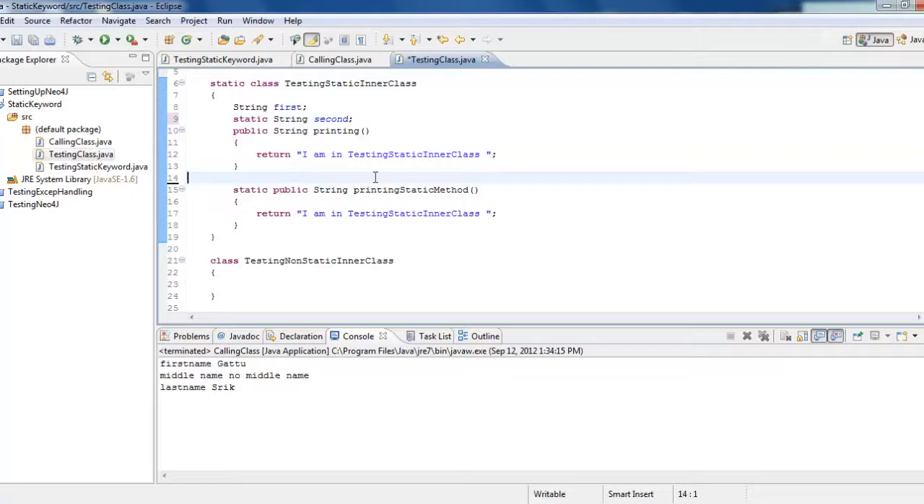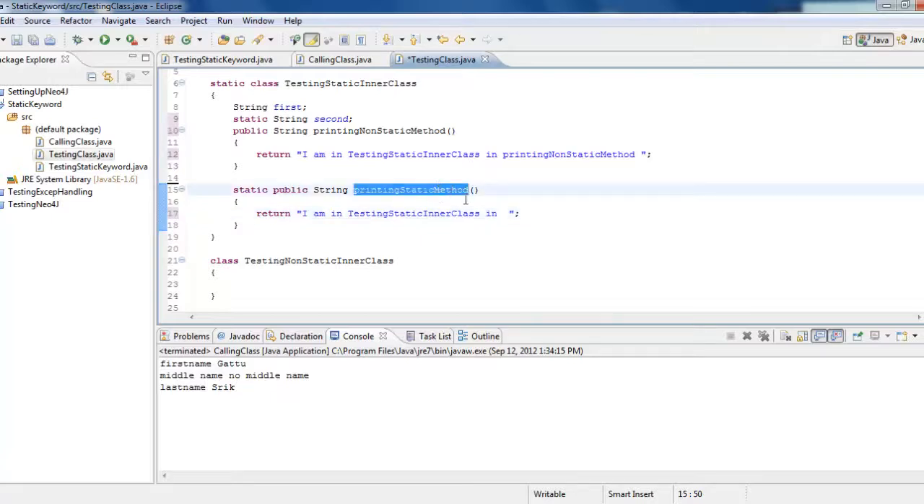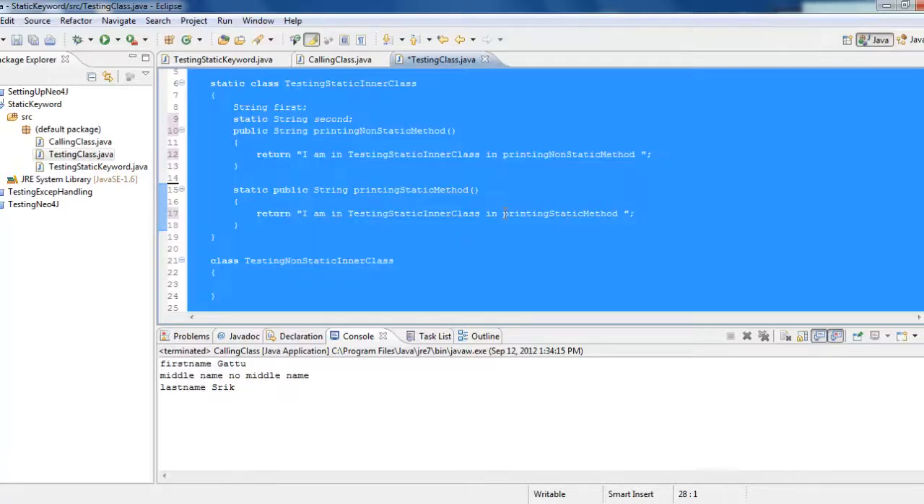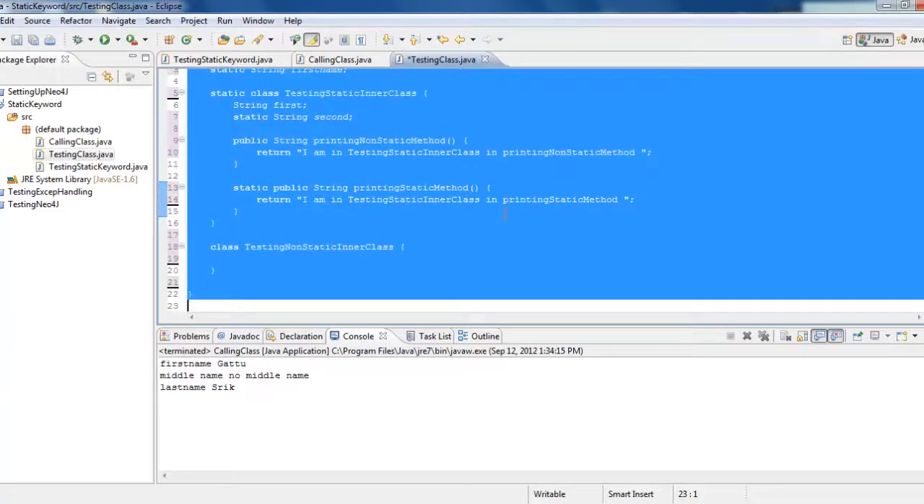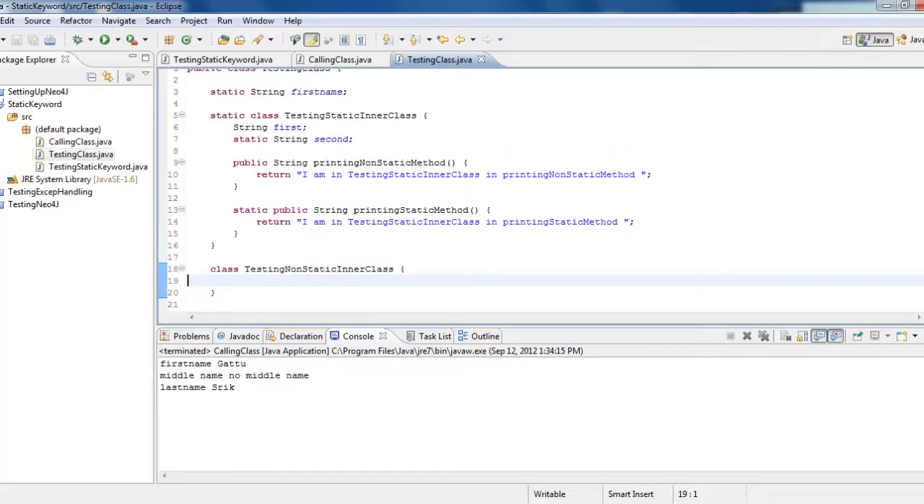Okay, and then to differentiate, we will have here also printing non-static method, and I am in testing static inner class in here, and in this in here. Control A, Control format. So I can have a static inner class which can have static and non-static variables, and which can carry a static and non-static method.